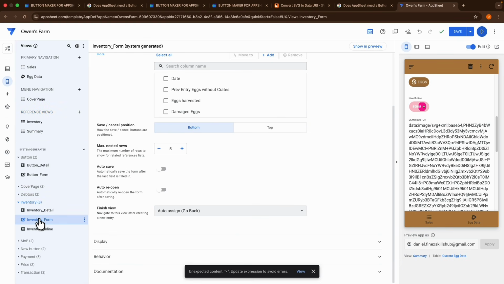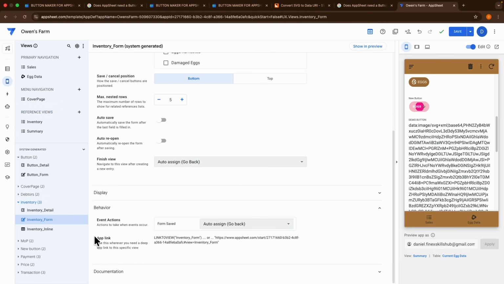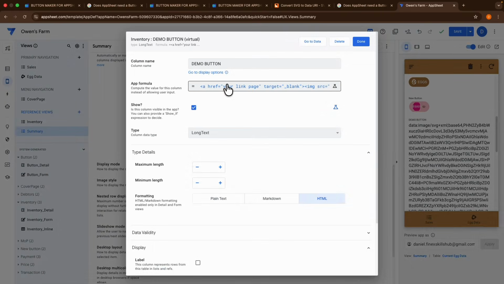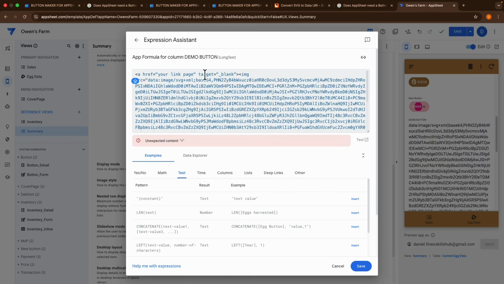So you come to where you want to go, your destination. Come to behavior, and then you see app link over here. You want the HTML link. So I'm just going to copy this HTML link like this. Come back to where my button is. Click this. Come here, and I'll paste this link here.